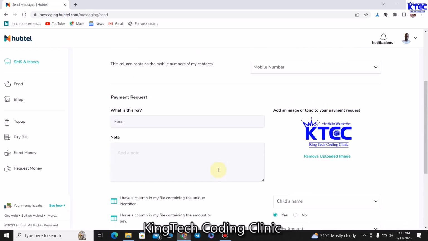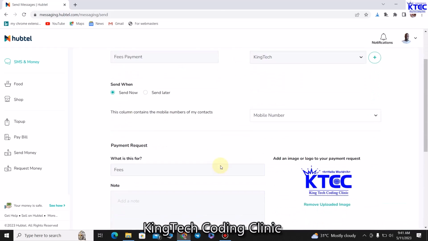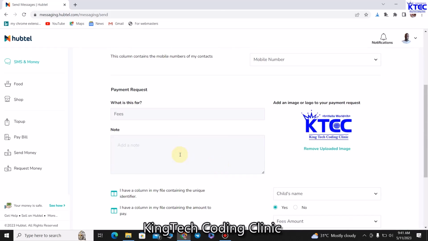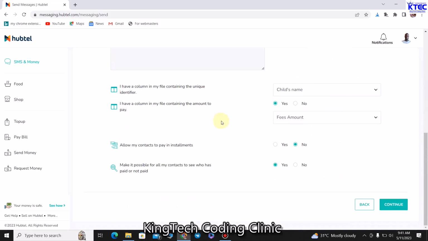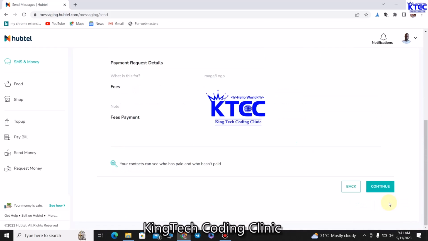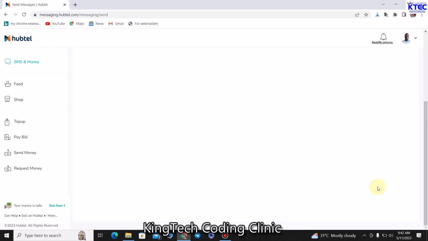So there we go. Once we are done with that, let's confirm everything to make sure everything is right. We add some notes here, very simple notes: fees payment, as we've already done. Once we are done with everything we've entered, you click on continue. Now we go ahead and verify that everything is set up and running. The logo is there, the notes, the purpose, and everything is there. You click on continue again. So let's see what's going to happen now.